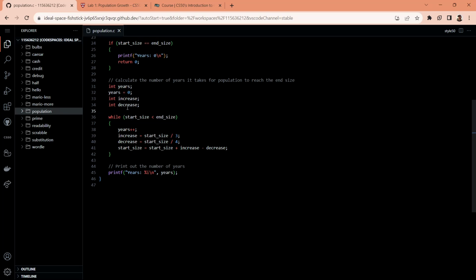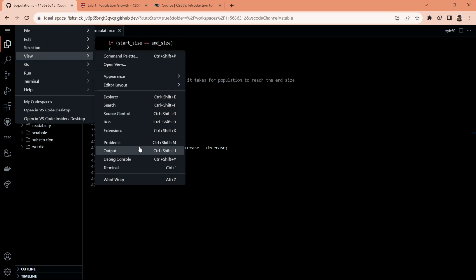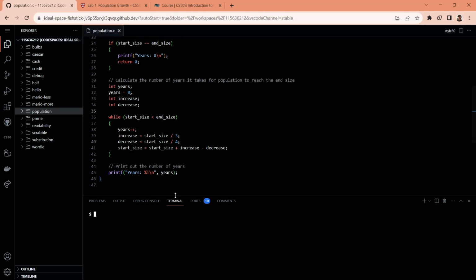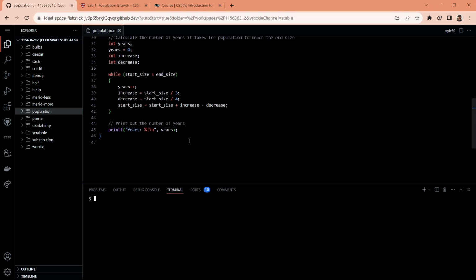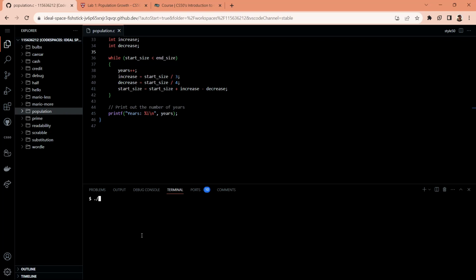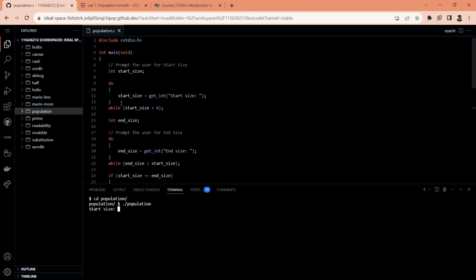So let's say that the user inputs. What I will do is I will just show you in the terminal the implementation of this program. So I'll just do cd population. Okay, so here these lines of code are getting executed, and if I enter an input of less than 9, let's say 8, it will again ask me the start size. So until I input 9 or more than 9, it will keep asking me.